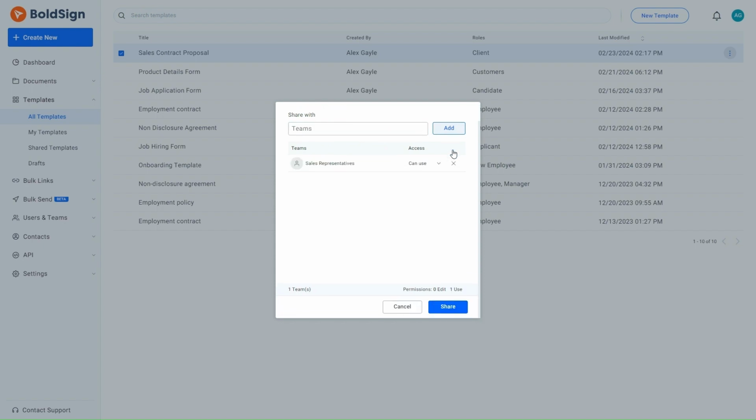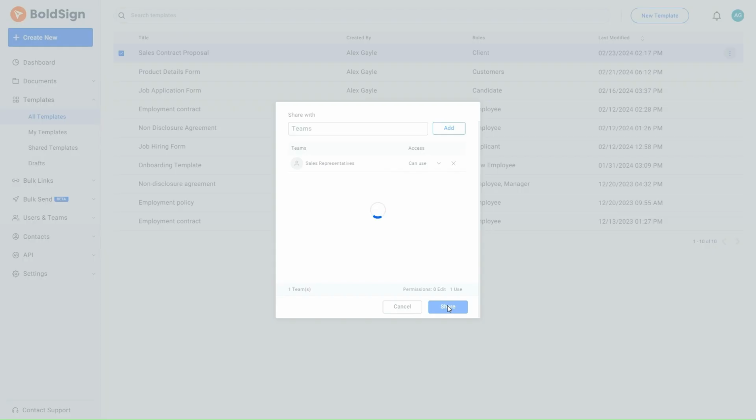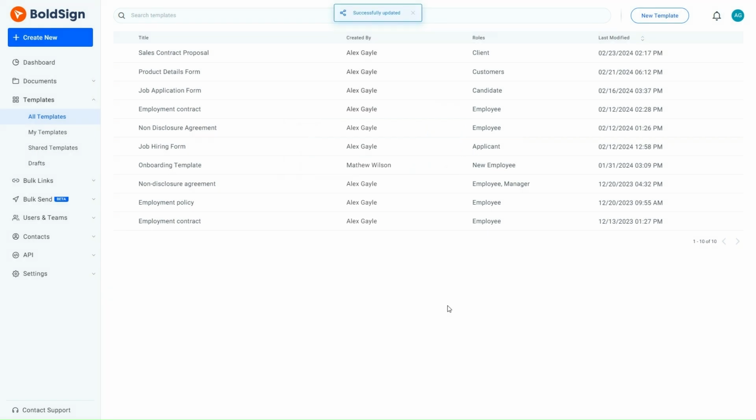When sharing the template, select one of the two options, Can Use and Can Edit. Since I don't want this template to be edited by the sales representatives, I select the Can Use option. I then click the Share button. Now, the template has been shared successfully.